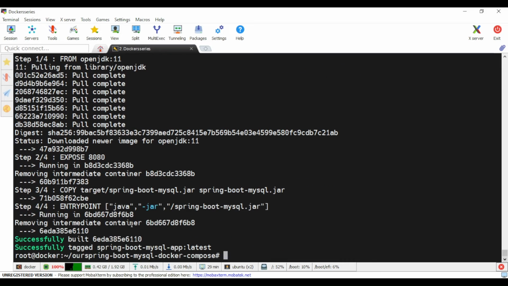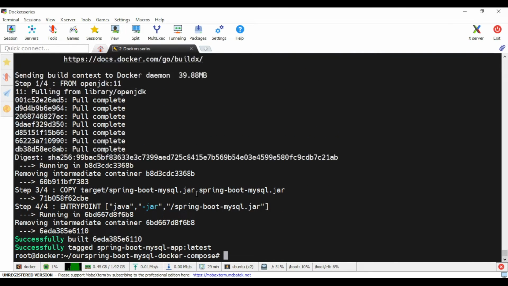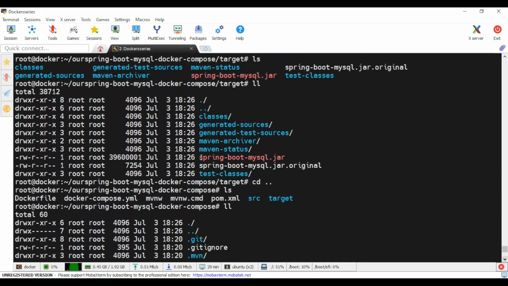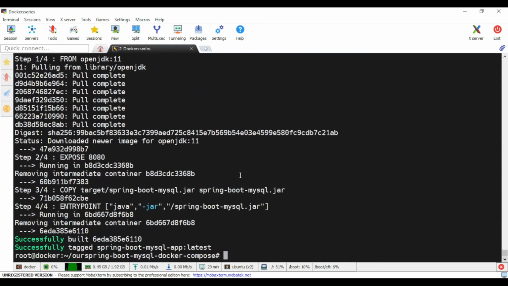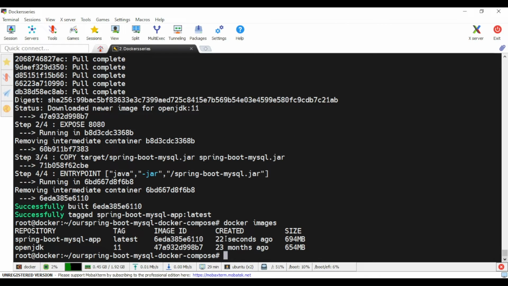We are exposing port 8080, and it's copying the target Spring Boot MySQL .jar, which we specified over here. This was the path, and this is getting copied into our Docker image. The entry point command runs the jar, giving the path to the executable. Now if I check over here, I can see two images have been created. This is our application image, and this is the OpenJDK, the base image which we used for our Java-based application.